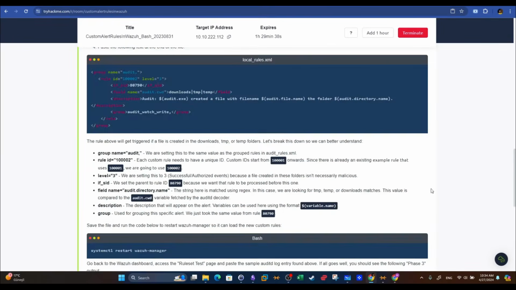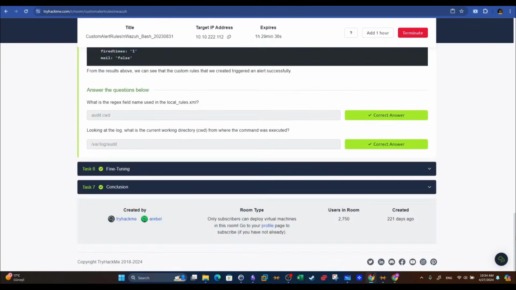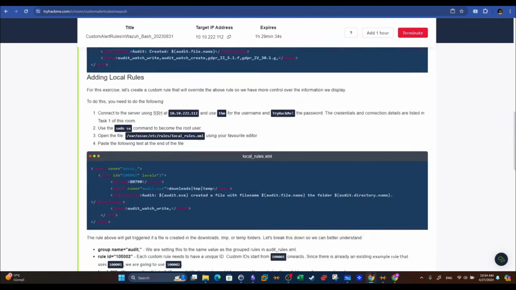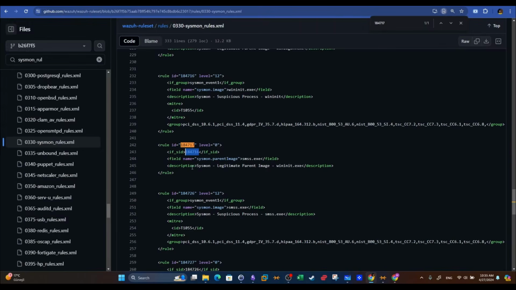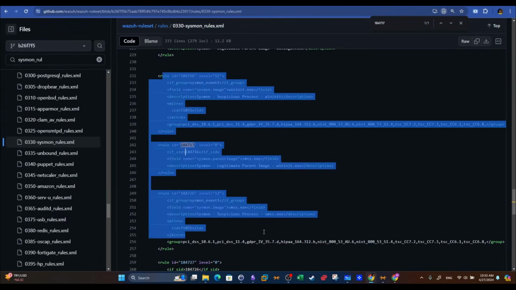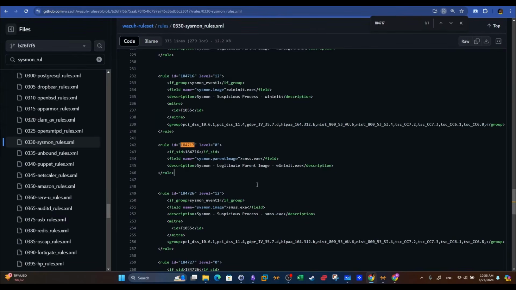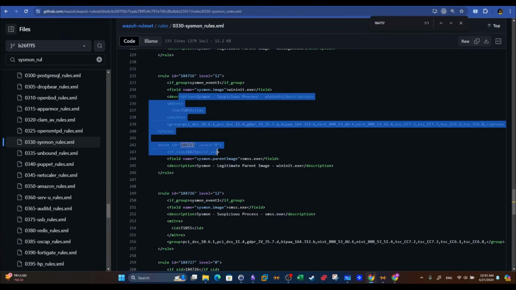Custom rules. Here you learn how to create custom rules. What is the regular expression field name used in local rules XML? So this is the local rules file. It is the file in Wazuh where you create your own custom rules. If you're not satisfied with the rules that come with Wazuh, you can create your own rules following the same syntax and the same method, using the same tags.